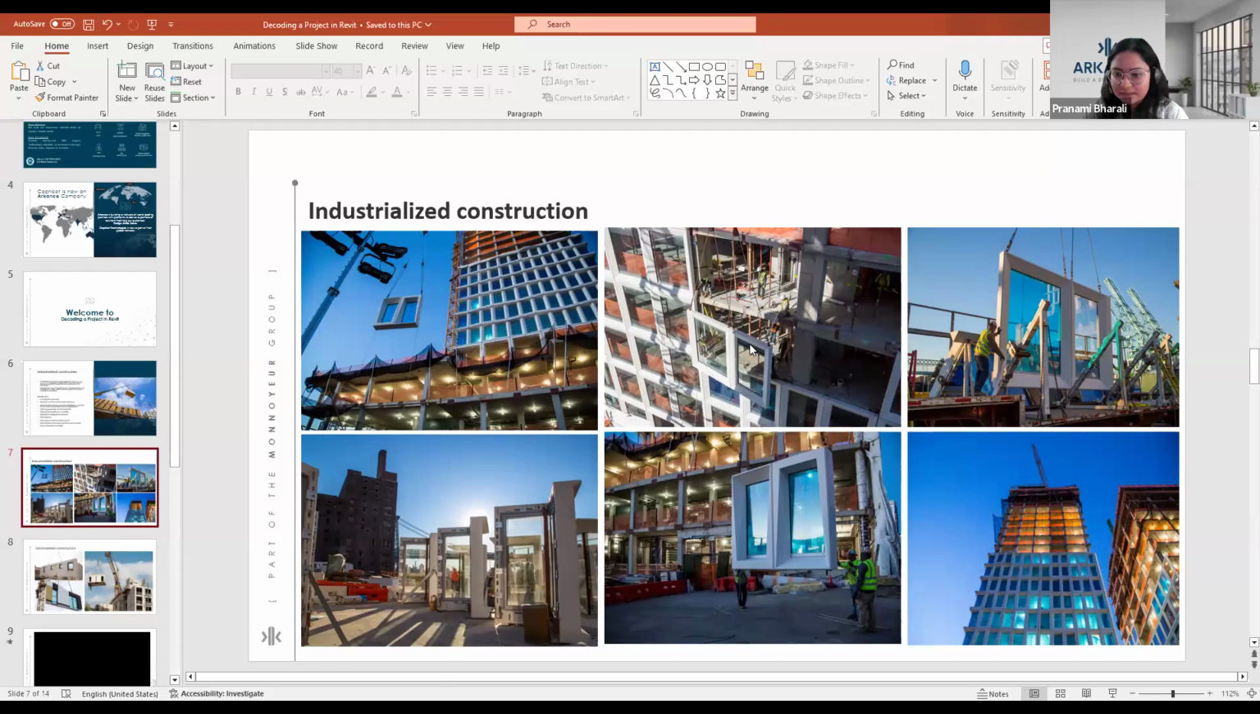You can see in the second image how this is getting installed using cranes and different things, right? That is how you can see what the repeating elements are in your project or whatever you are designing, and then you can give a brief about what things you are going through in IC. Even in the third image, this is how it is getting installed, and the fittings and everything will be done on site, right?